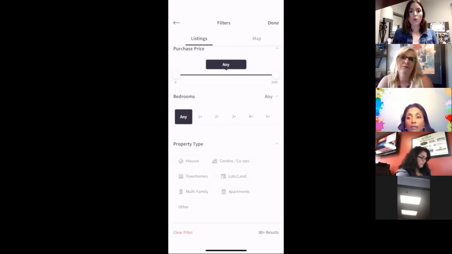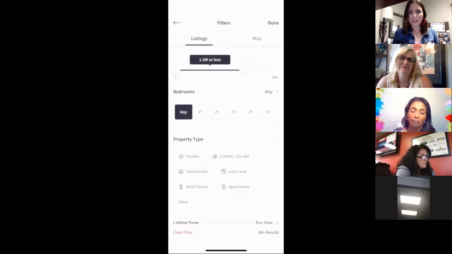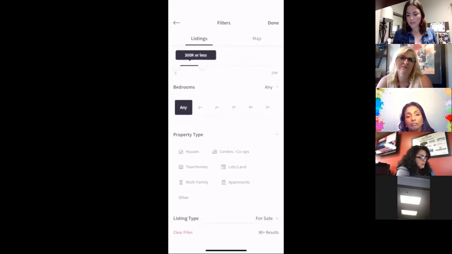That's probably going to be one of the biggest ones. And so I can move these little dots to the left or right. So it goes from 0 to 20 million. So I probably want to narrow that down a little bit. That's pretty broad. So I'm going to click the dot and drag it, and you'll see that the price goes down. I'm going to drag it down to, let's see, 300,000.